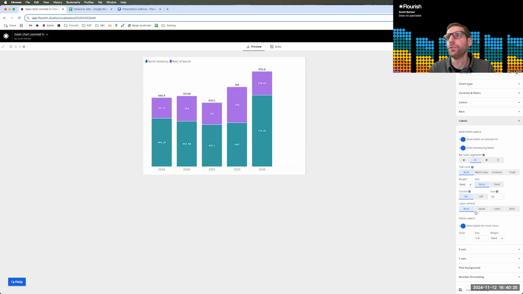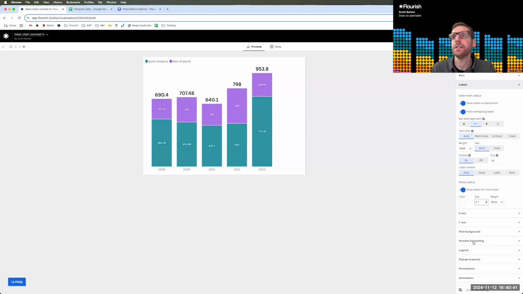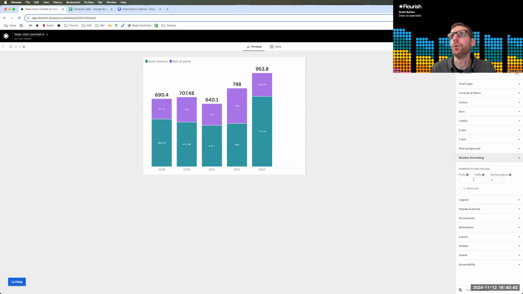On my data points, I think I also want to make them a little bit bigger, the ones at the top. So I'm going to increase the size down here. It's probably a bit too big. The last thing I need to do is tell people that these are in dollars and millions. For that, I'm going to go to the number formatting section. I'm going to put the dollar sign in, put M for millions, and change this down to no decimal places. Okay, so I'm happy with my chart now.